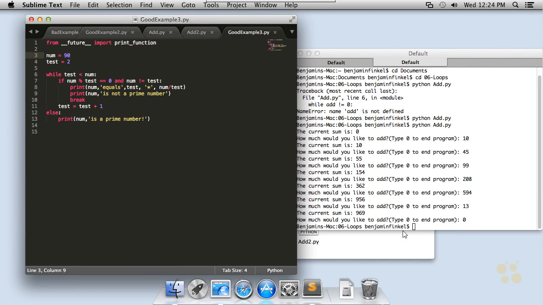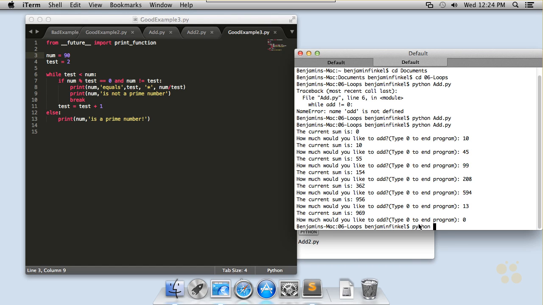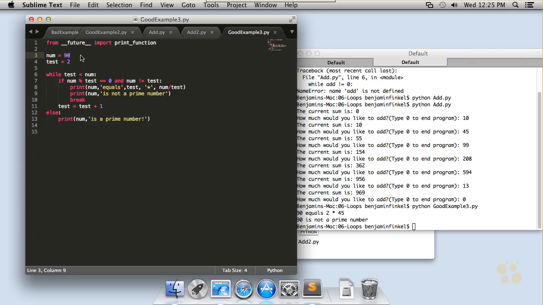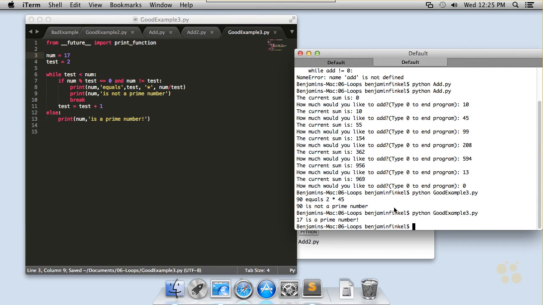Let's just take a look here and make sure it still works right. Python good example 3.py. And in fact, you see 90 equals 2 times 3 times 3 times 5. 90 is not a prime number. I can test it once again against 17 just to make sure, and 17 is a prime number. So the while loop worked perfectly well in an instance where previously I was using a for loop.